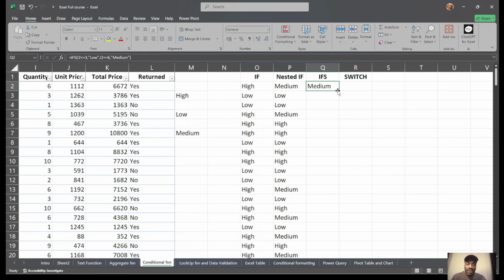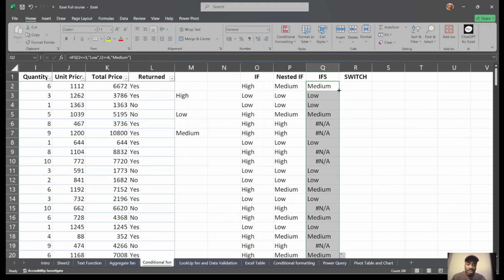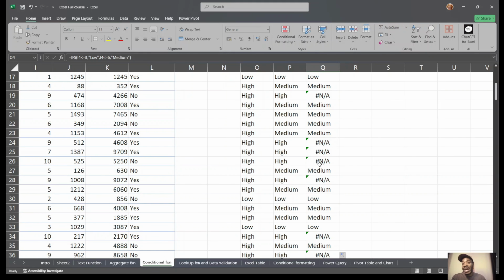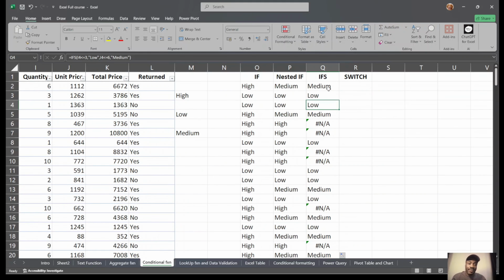So this one has taken care of the medium. Let's check for the other ones. Autofill. You can see low, low, low, medium. There's no I there because we've not taken care of the I values. Okay, so let's go and take care of the I values now.